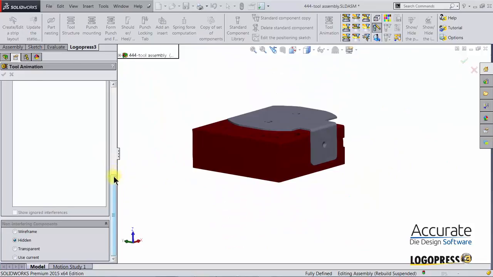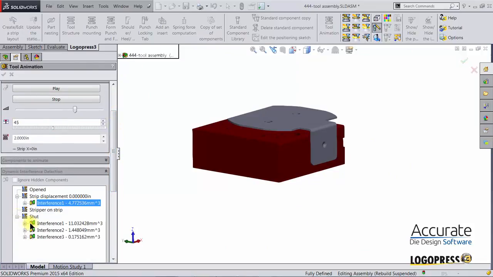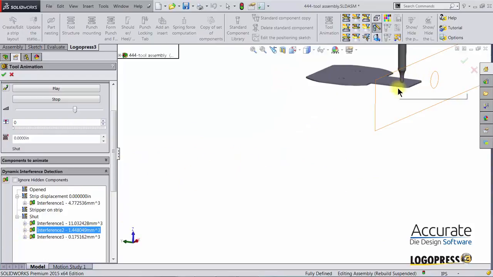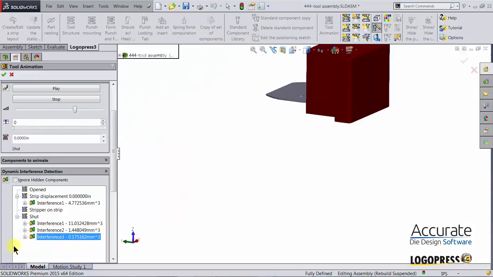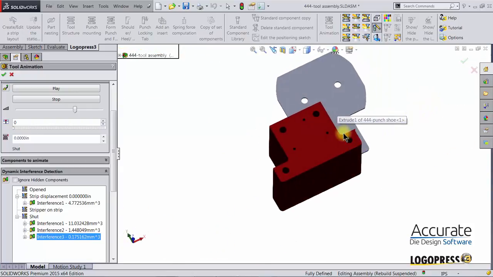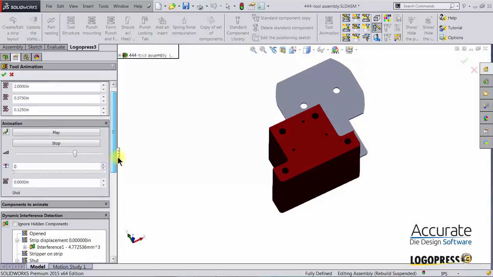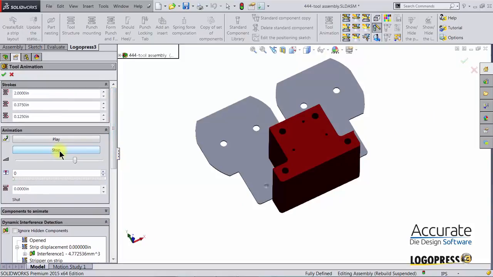I'll check the other interferences. Again, that's for the setting of the radius, so we can ignore that. That's for the dimple punch. Again, we're just entering a little bit deeper on that one. And this is for the mismatched notch on the cutting punch. So these three we can ignore. I'll hit stop again. And OK.